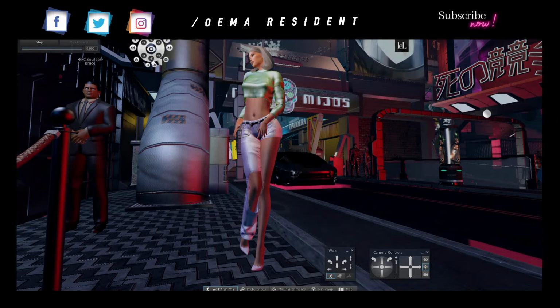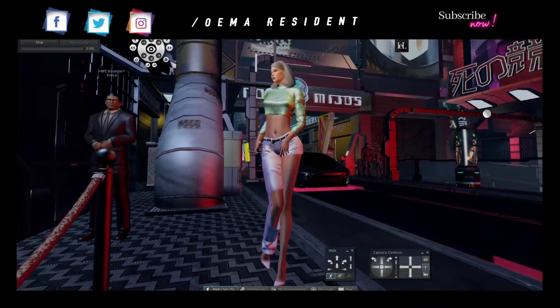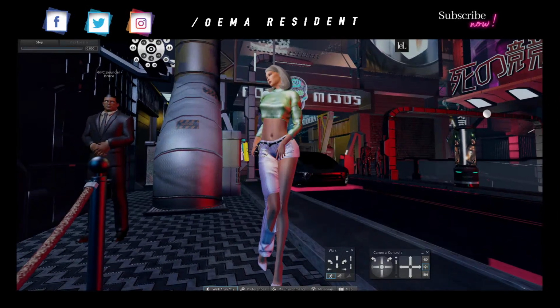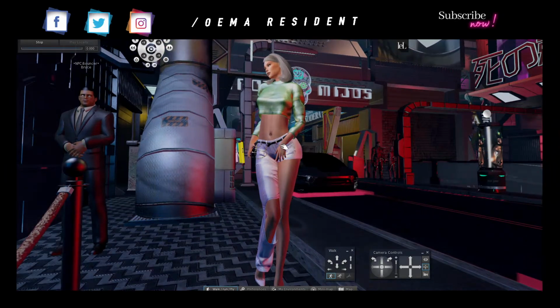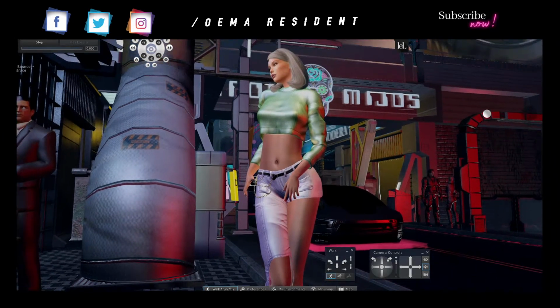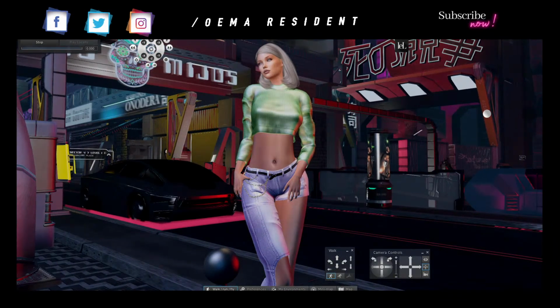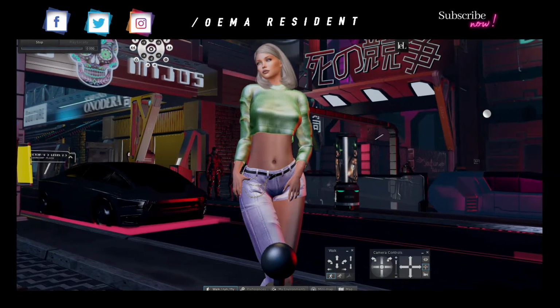Let's take this photo. Well, I prefer to go a little bit nearer to the avatar. So press Ctrl 0 if you want to go near your avatar and find the best position for your avatar.